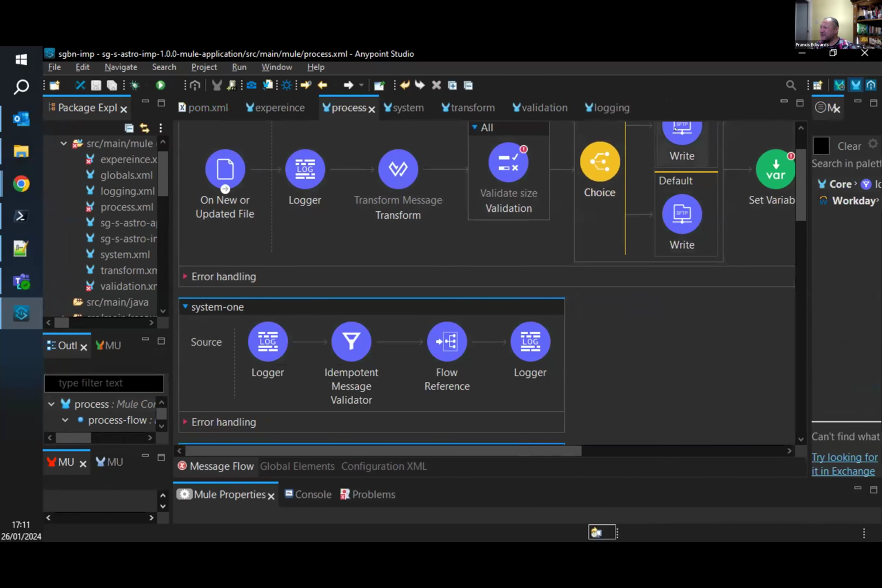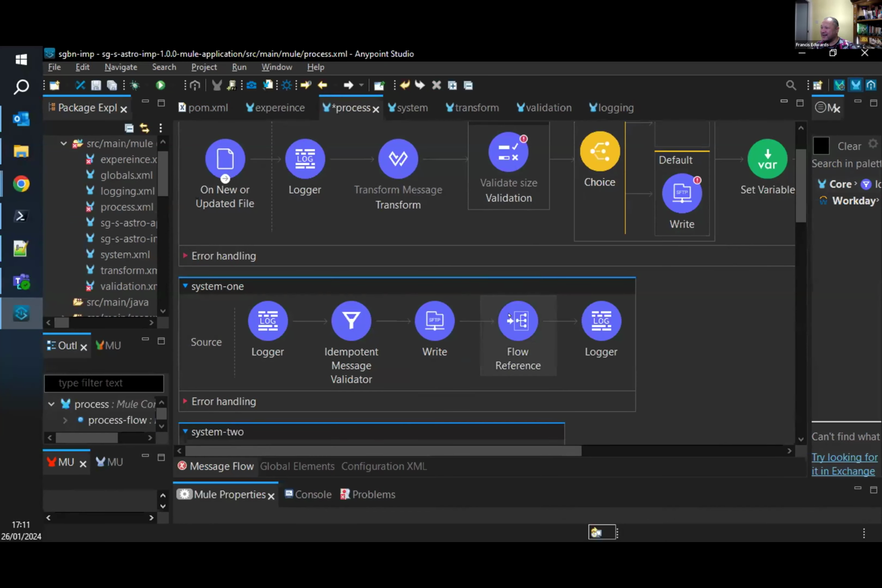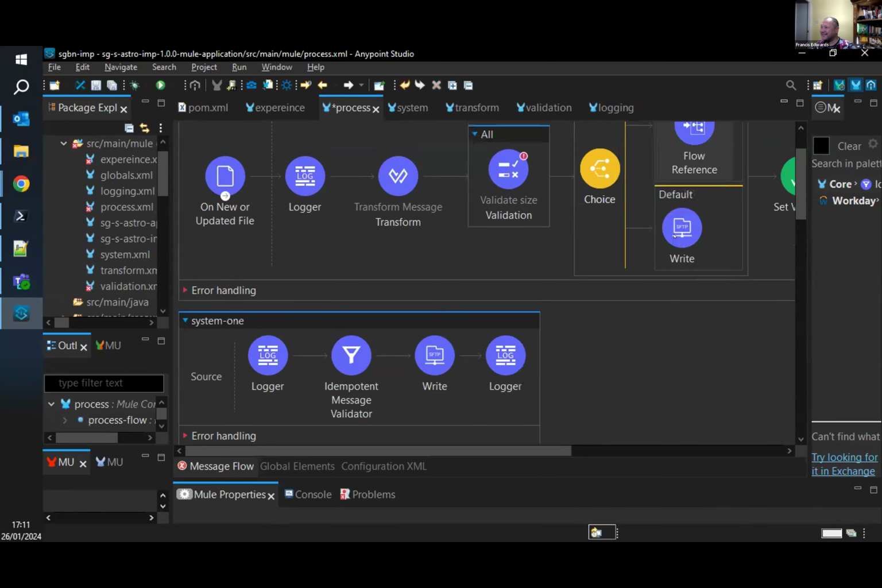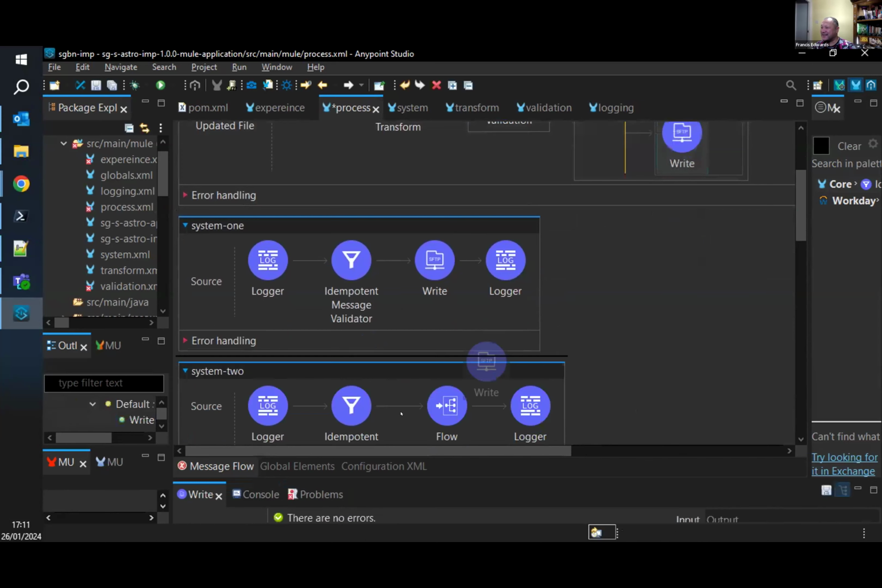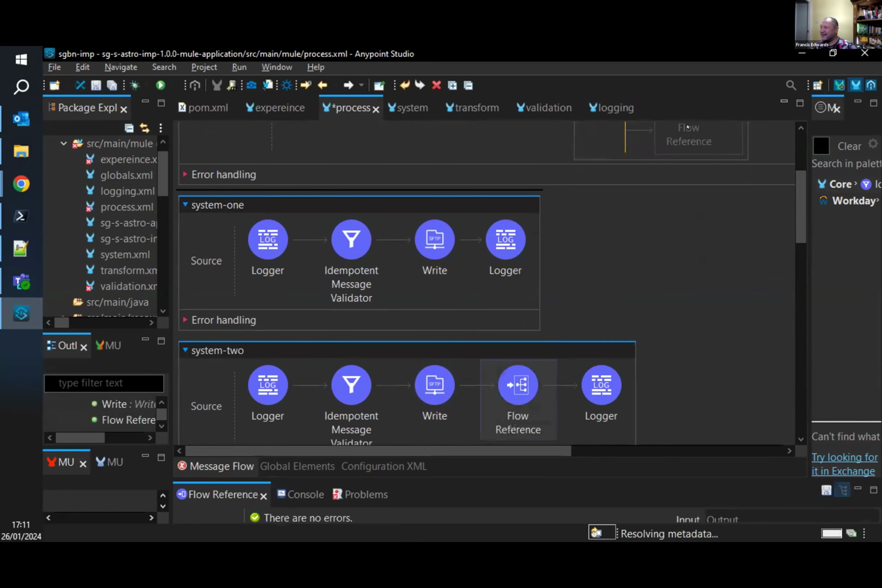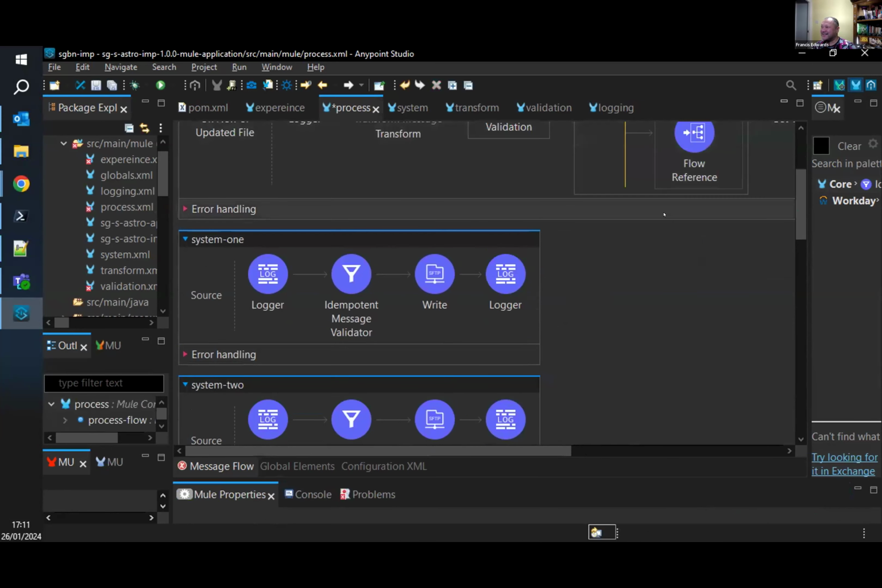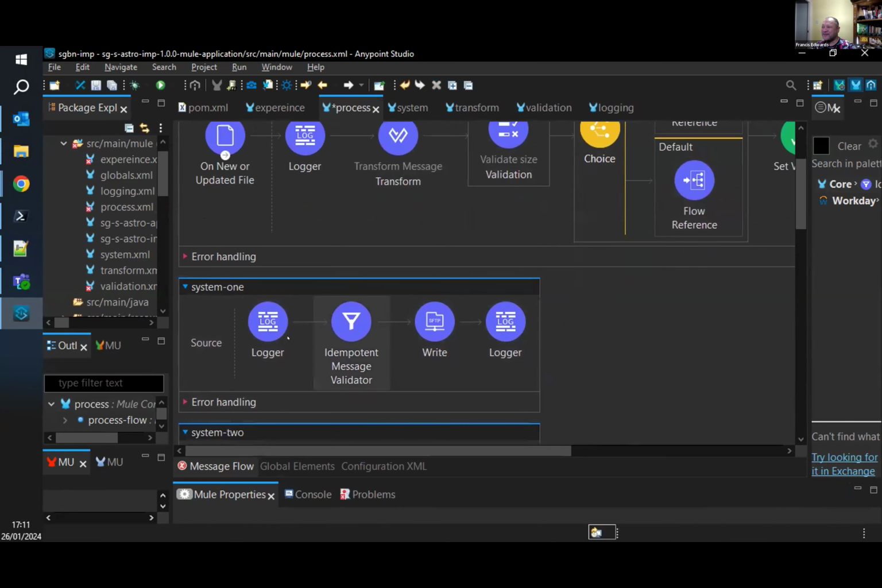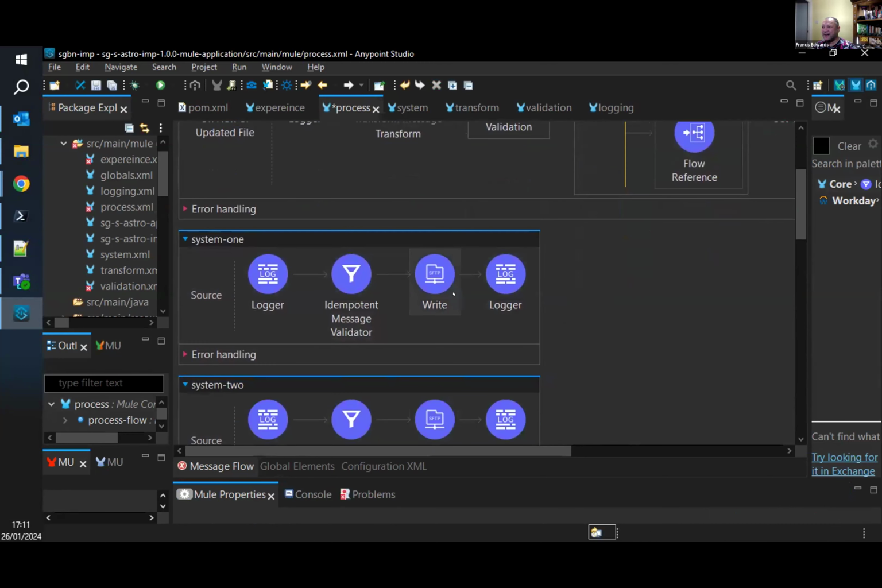You might want to move the writes into another flow and flow reference it. So that's what I've done here. I've created two flows. And the main flow now just has references to the other flows, and any error handling for these writes can be handled separately. So that's an example of how you can break up your flows, even within just one application, just so that you can get your error handling sorted out.